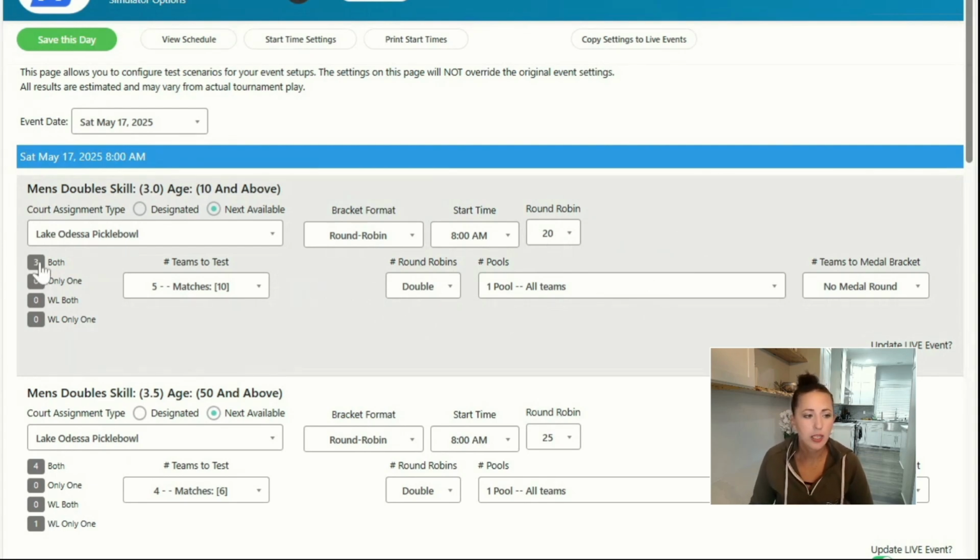I also want to point your attention to here. There are only 3 teams that are registered. Both means both people from the team are registered. Otherwise, you'd have only one. If only one person from the team was registered, that's where that would be. Wait list is if both members of the team are on the wait list, and WL only one means only one person from the team is on the wait list. So that's something to pay attention to.